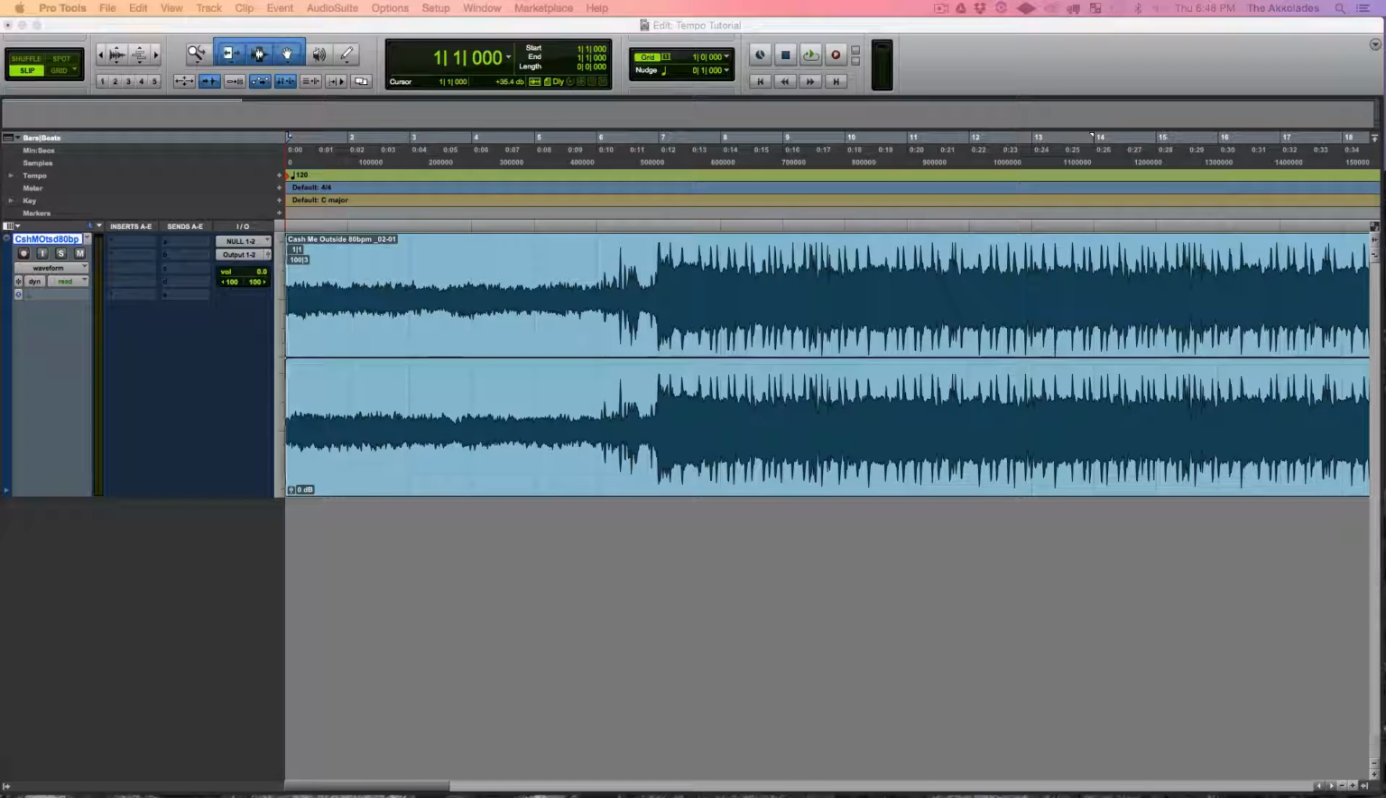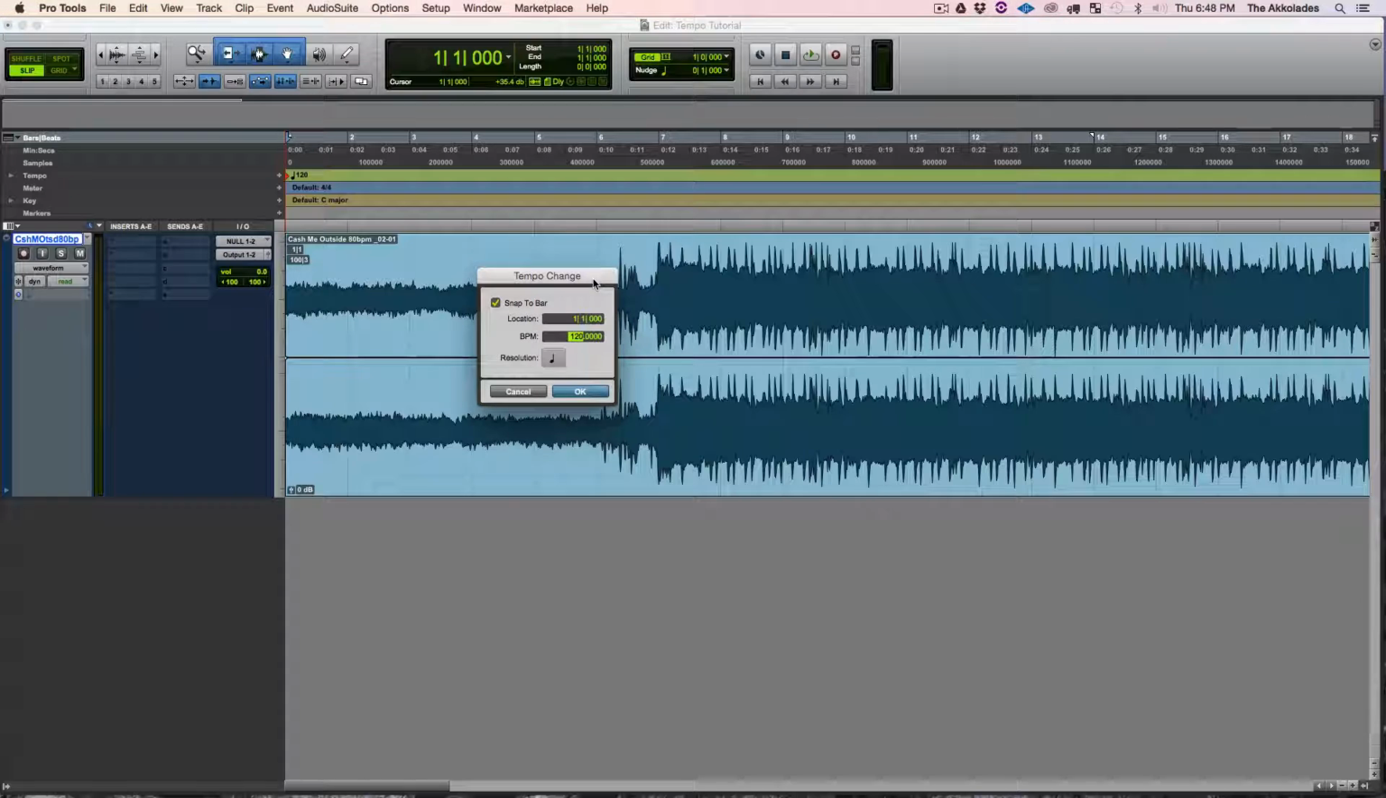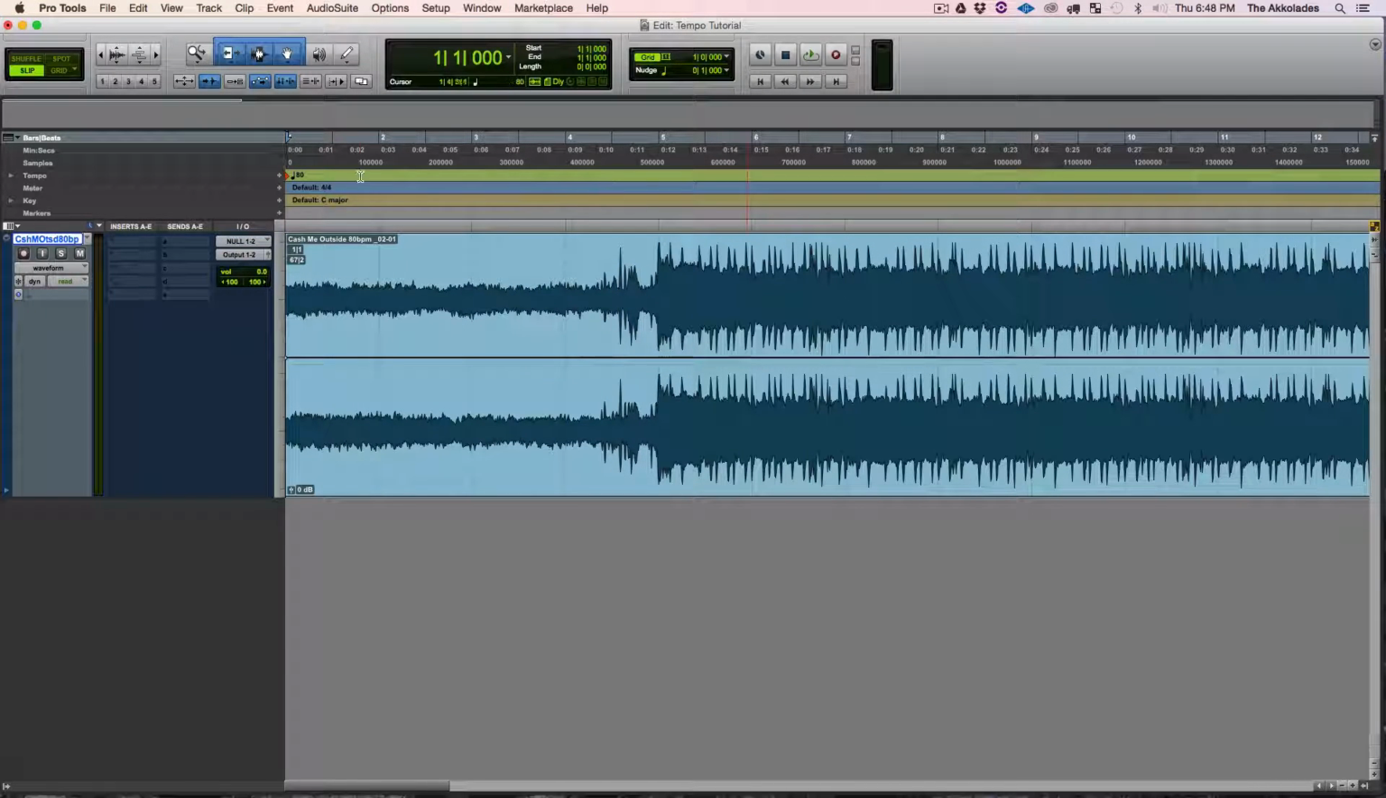Hit this plus sign right here where it says tempo, and you're going to get this tempo change window. And we're going to type 80. Hit enter. So now our grid is set to 80 BPM. So we go to grid, boom.